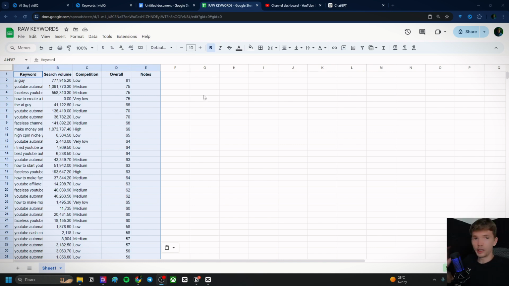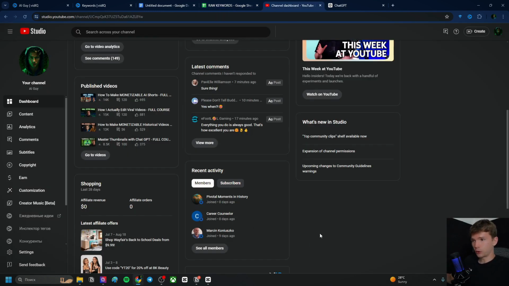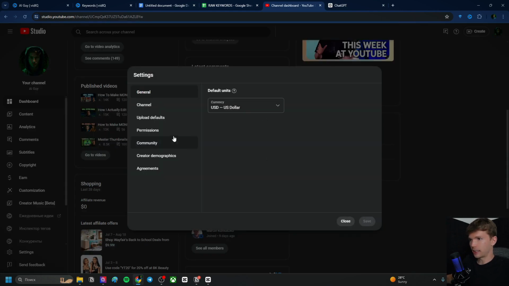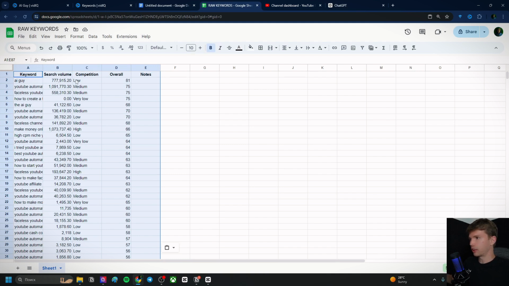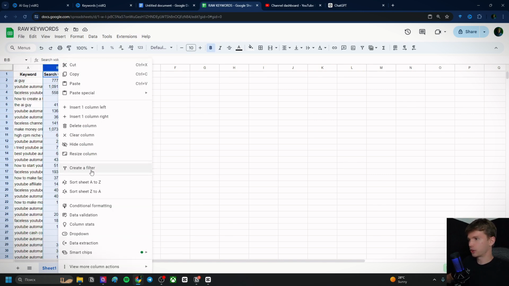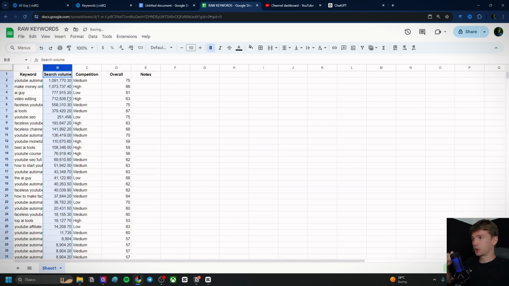All right, so let's put our tags into action. First of all, go to your channel settings right here, settings, go to channel right here. This is the first place where your tags are going to go. Now go here, and we used to sort by overall. Now let's, for the time being, sort by search volume.